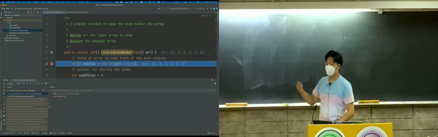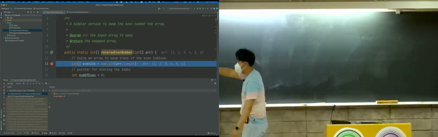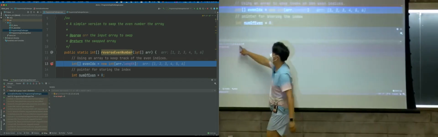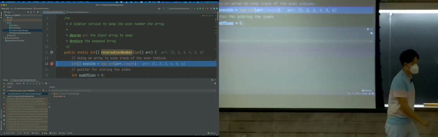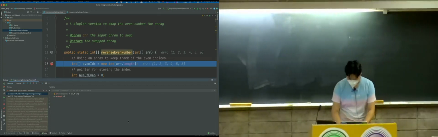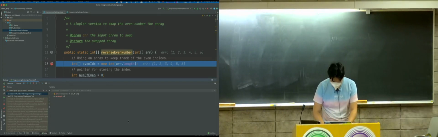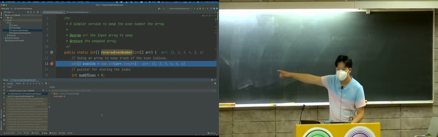It does not visualize the process, but it shows you the variables. Let me make that bigger. Can you see it? No?